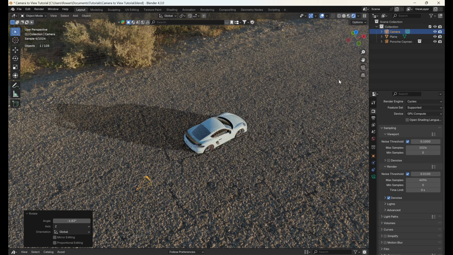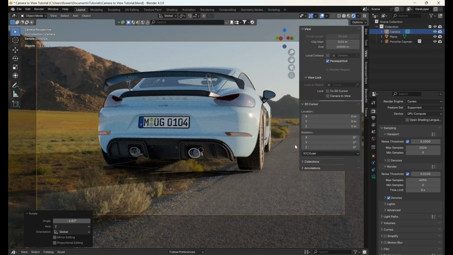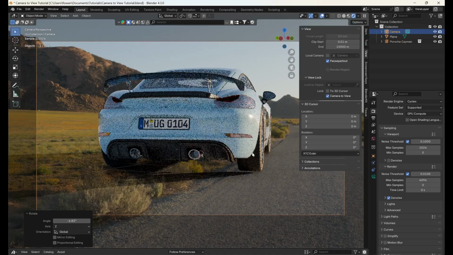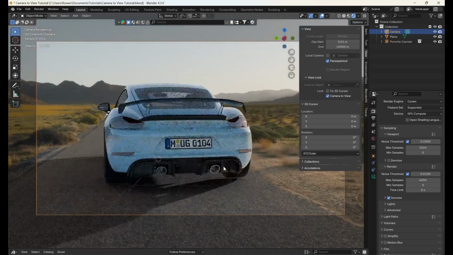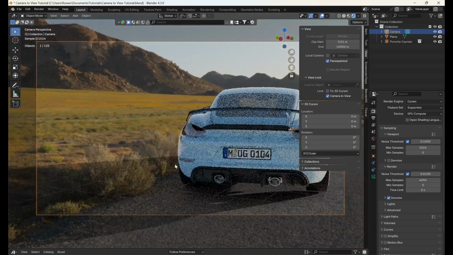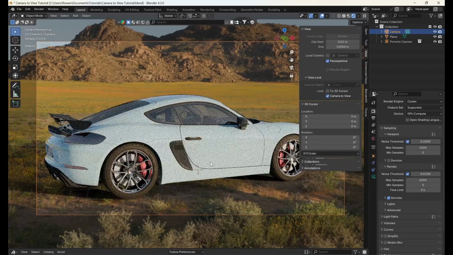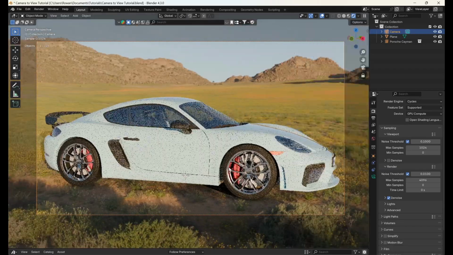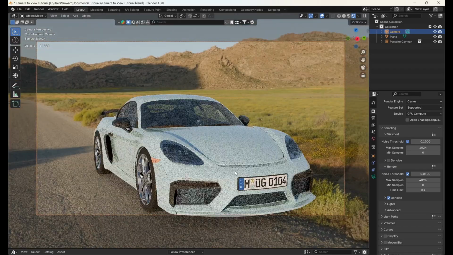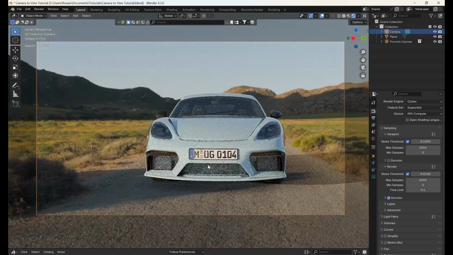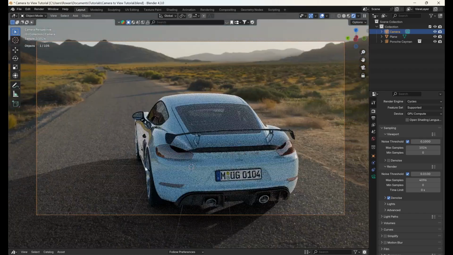Instead, let's switch to camera view, open the sidebar by pressing N, and under View Lock, switch on Lock Camera to View. Now we can quickly and easily navigate around our scene as we would in perspective view, and Blender will automatically adjust the camera location and rotation to match the current view, enabling you to fine-tune your camera position for that perfect shot.